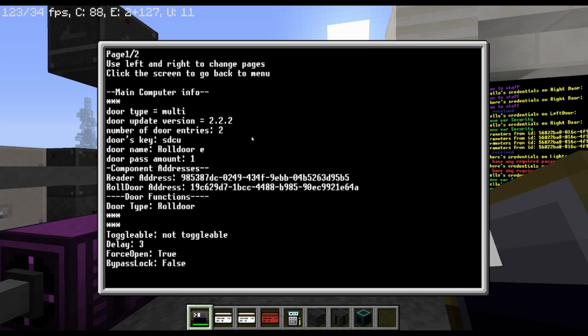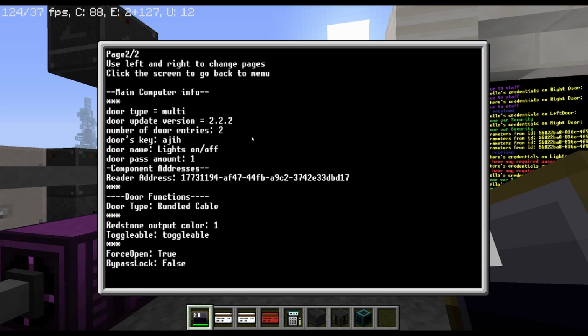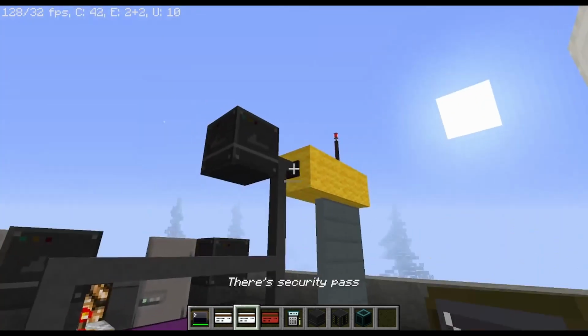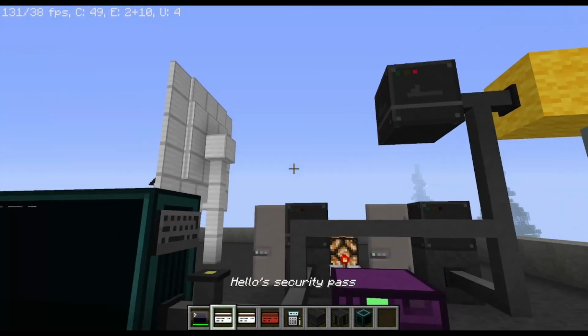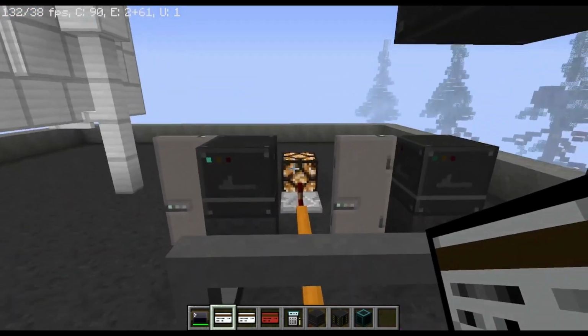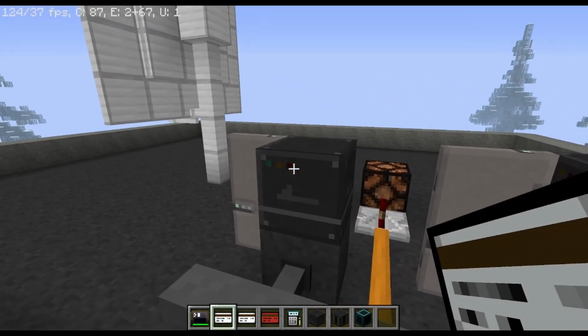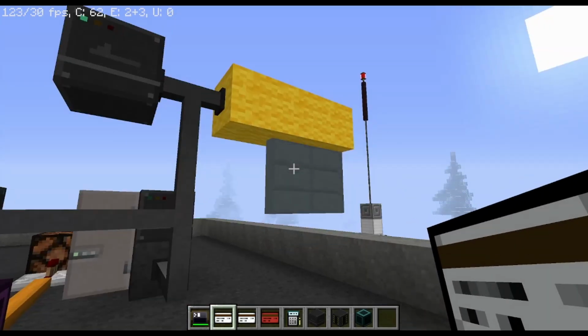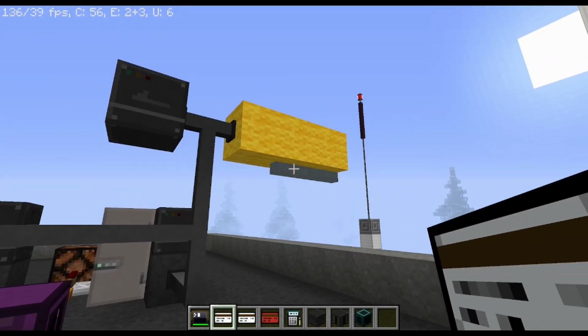Lights on, off, roll door E, and it should work now. So there is not allowed to go in there or there. If I swipe this one, you'll notice it only stays on for a couple seconds. If I do this one, the green light stays on until it starts closing again.